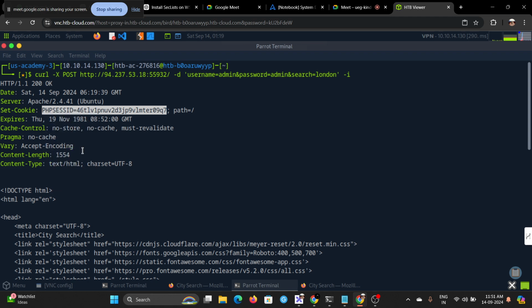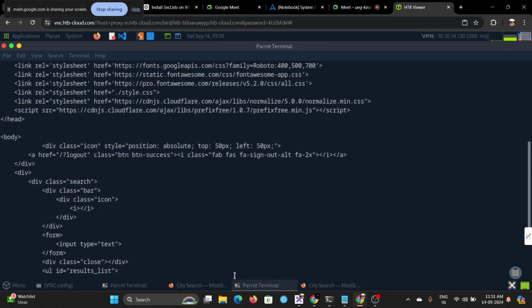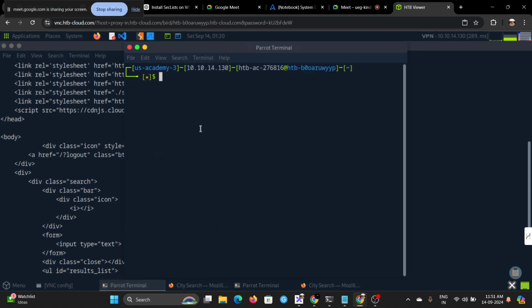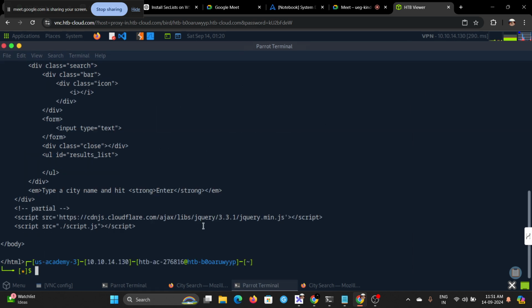Now let me copy this and let me go to the other terminal and paste it here. So this is our cookie, right? Right here. So this is our cookie. So we have the cookie. Instead of this, we can simply paste the cookie. I'm using double quote to paste the cookie. You can use the single quote also.